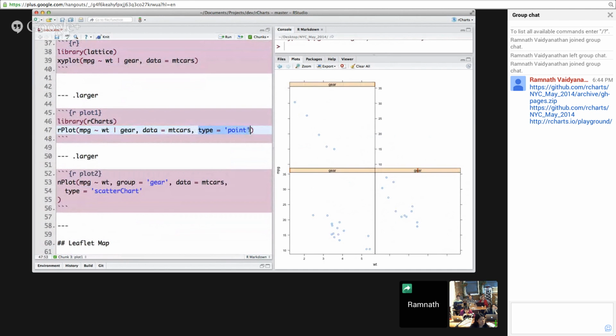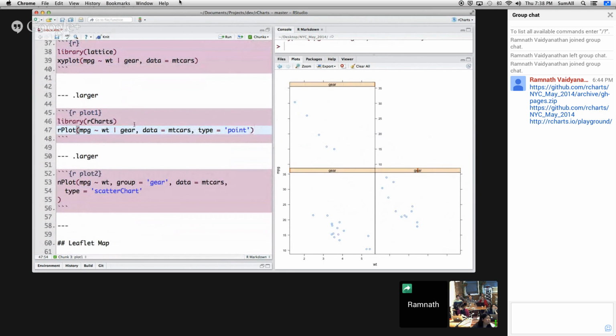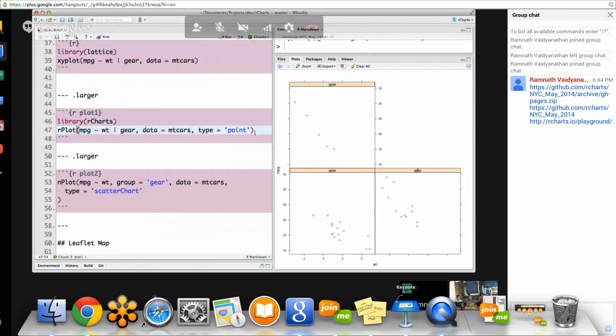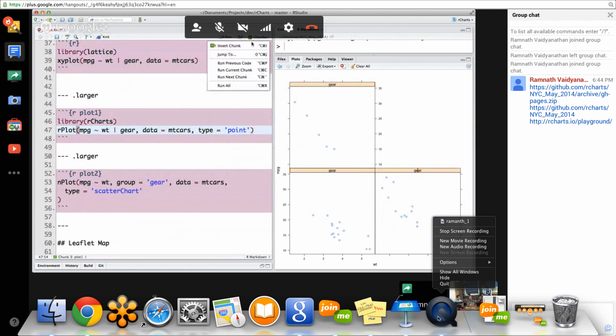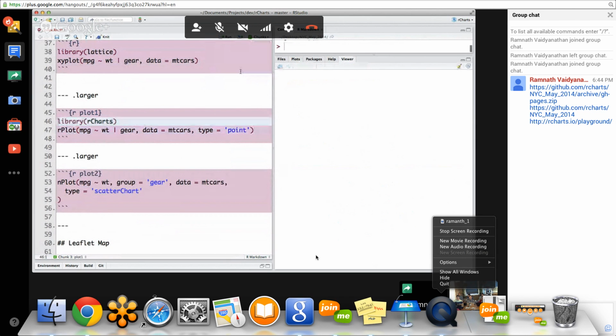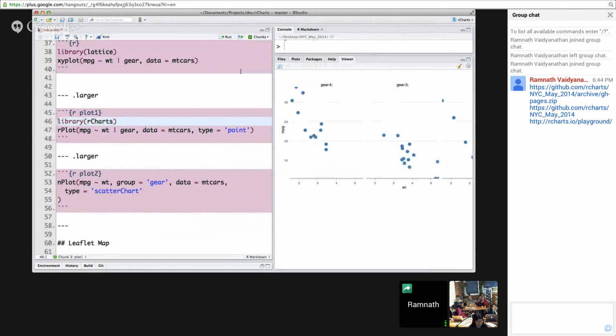So I'm saying I want a point plot, which is what a scatter plot is all about. Now, if you run this code chunk, there are two ways to do it. The simple way is to place your cursor here, go to chunk, and then say run current chunk. Another way is to highlight the whole code and just hit run. Use either one of the two to run the code chunk.